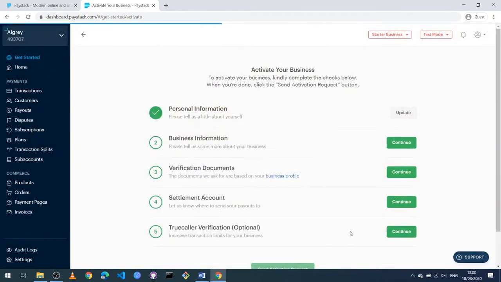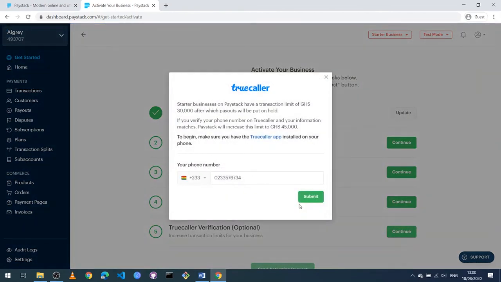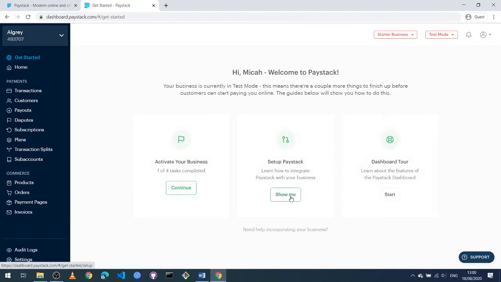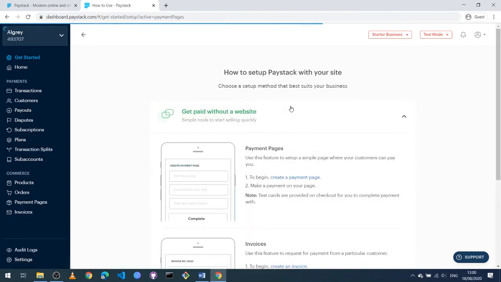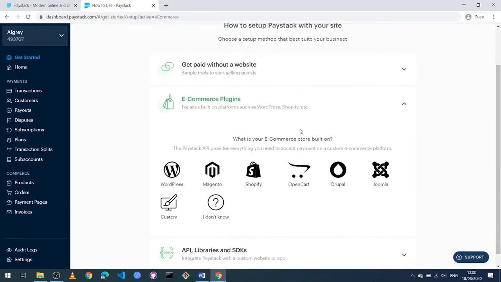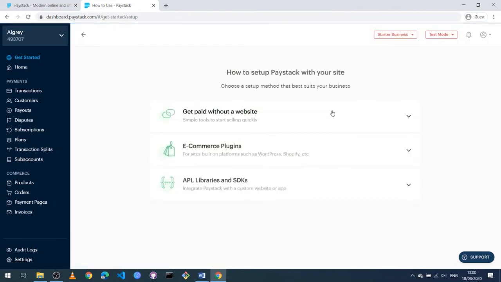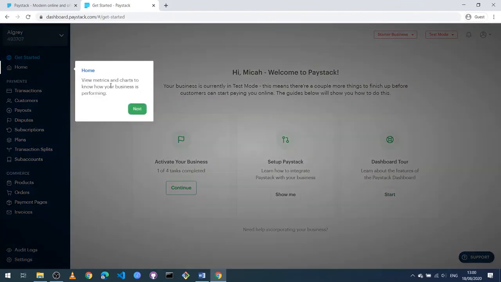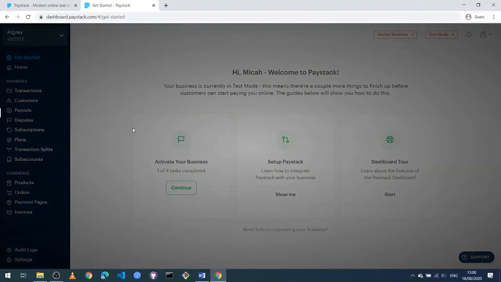They'll verify that. And then you do a Truecaller verification, which is optional, for them to verify via Truecaller. But once they verify you by Truecaller, they increase your payment limit. So it's good to just do it as well. And finally, if you go back, you come here to set up Paystack. And then normally we would go with e-commerce plugins, right, and Shopify, but I'll show you how to integrate it inside of Shopify itself, so you don't really need this stage for now. And the last one is just your dashboard tour to have a feel of what the platform is like.